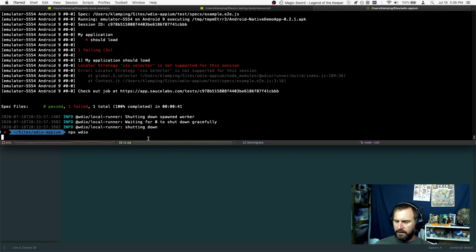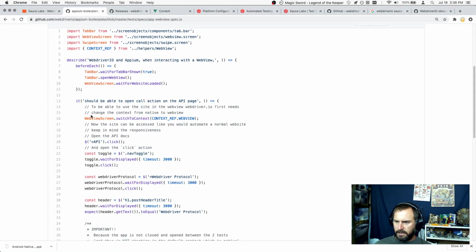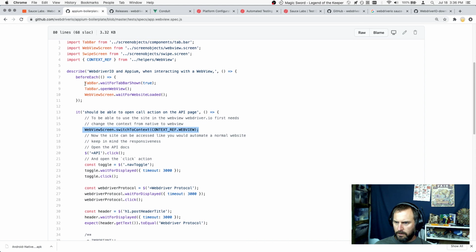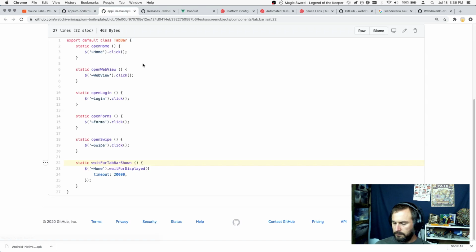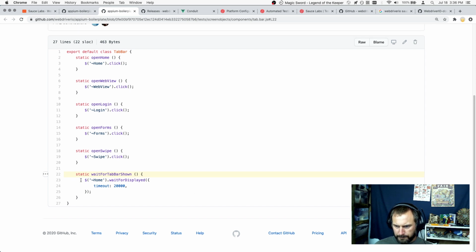This may fail still because we might need to do these steps where we wait for the tab bar to be shown. Oh, it highlights it, but I can't jump to it. Weird. Oh, I can click it and then jump to it. Okay. Close that. So that waits for that.